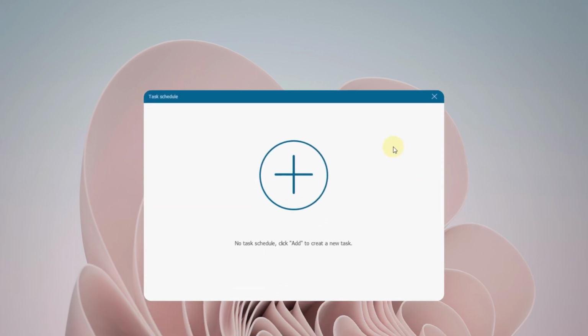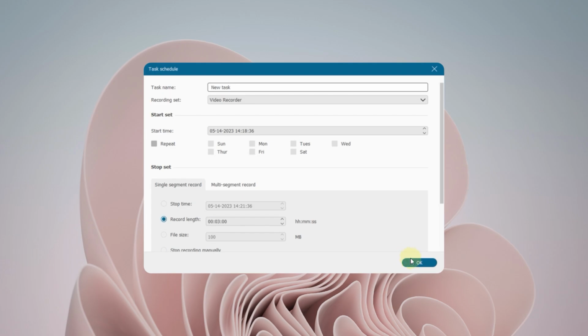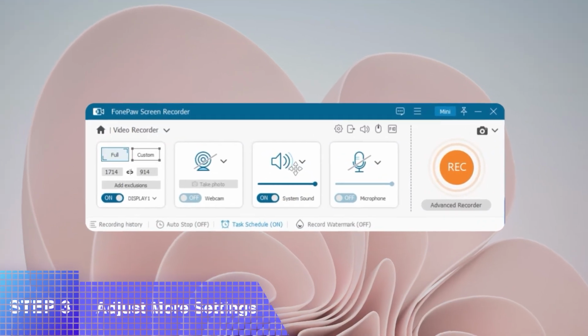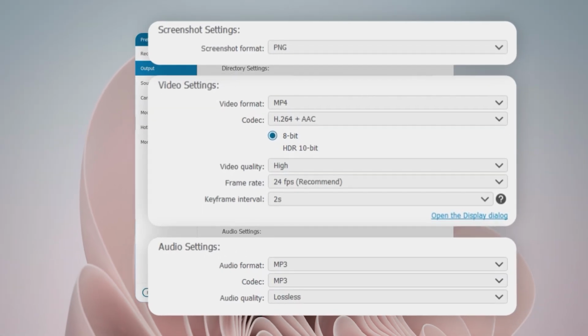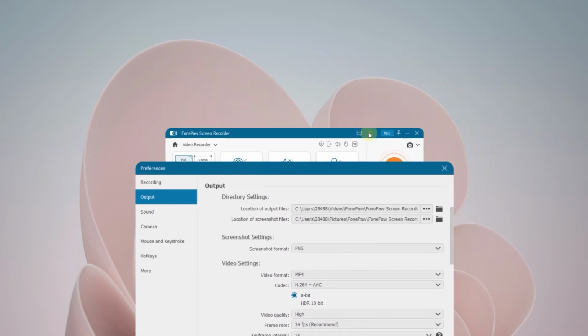Tap Task Schedule to set a recording task in advance if needed. For better output, check out Preference. On the Output tab, change video quality, frame rate, video format, audio and screenshot settings according to your needs.